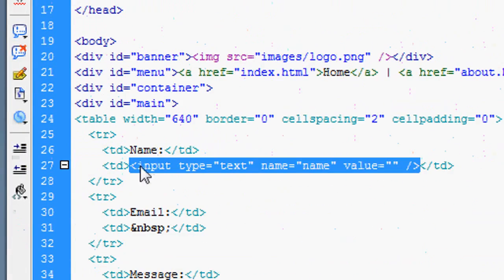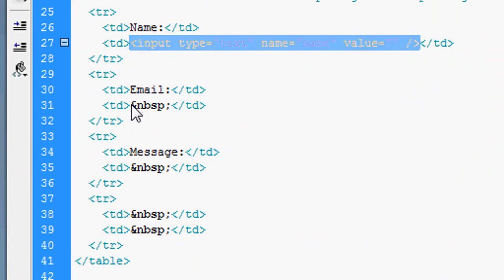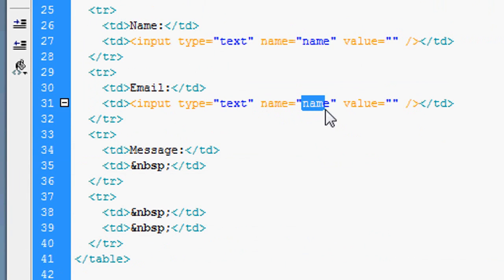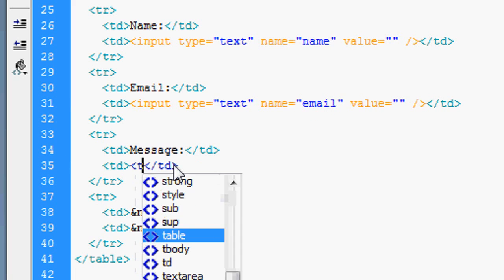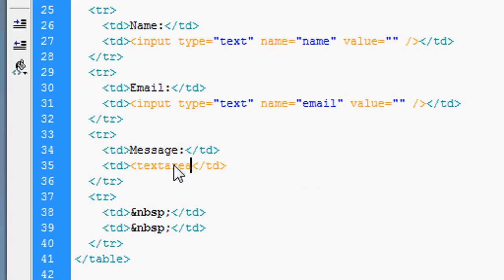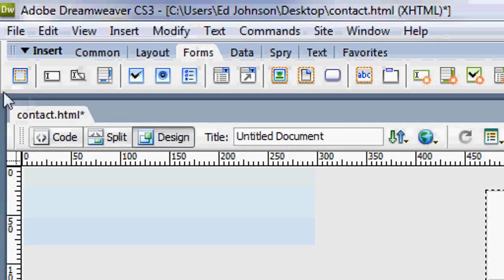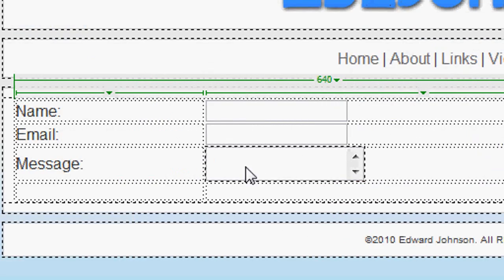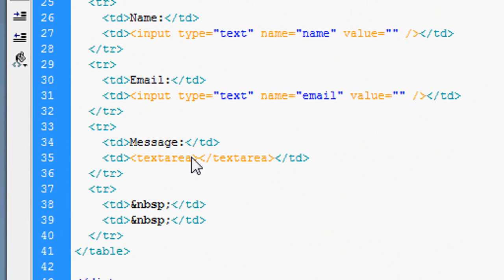So we are going to copy this, so right click copy, or again Control C, and we're going to paste it below email, so right click paste, and we're going to just change one thing, the name to email. Now in the message we are going to write a text area. What am I doing? I'm rubbish at typing today. Right, text area, and obviously we can change the size, but for now we're just going to write in text area. Now this is looking a bit screwed up because we haven't closed off the text area. So there we go, we've closed it off. It's the only kind of input one that we need to close off for now. We obviously don't need to close off the input, but we do need to close off the text area.